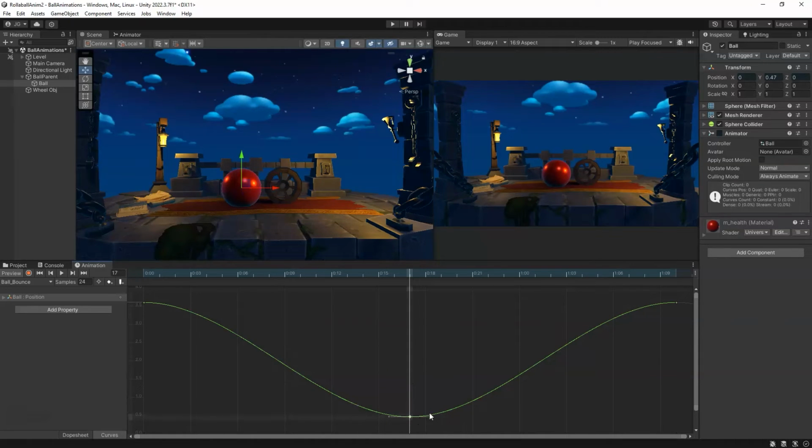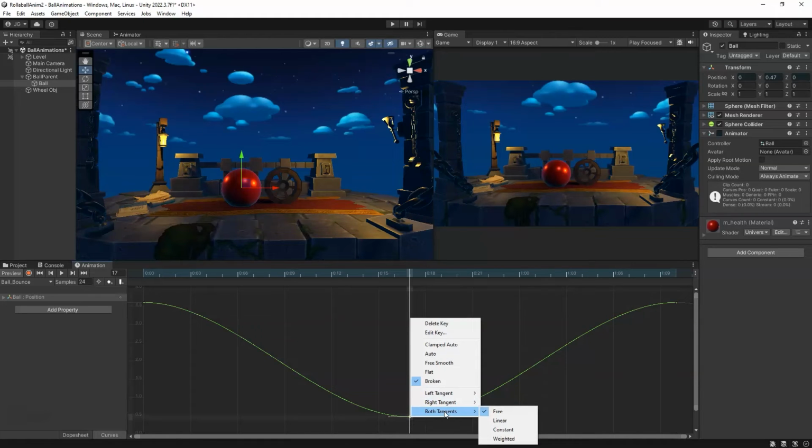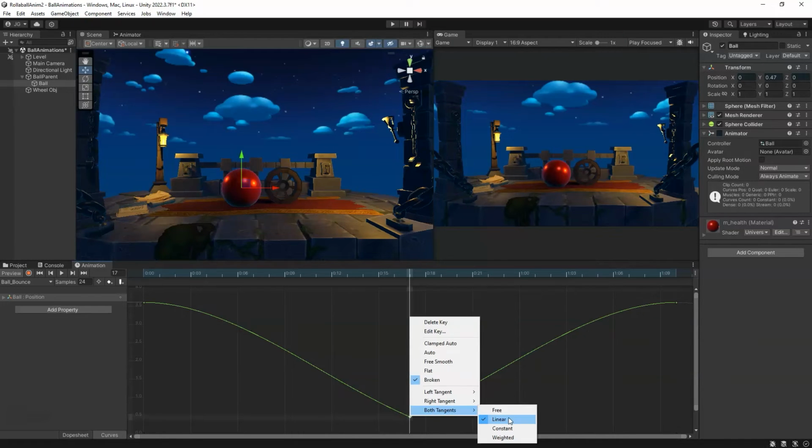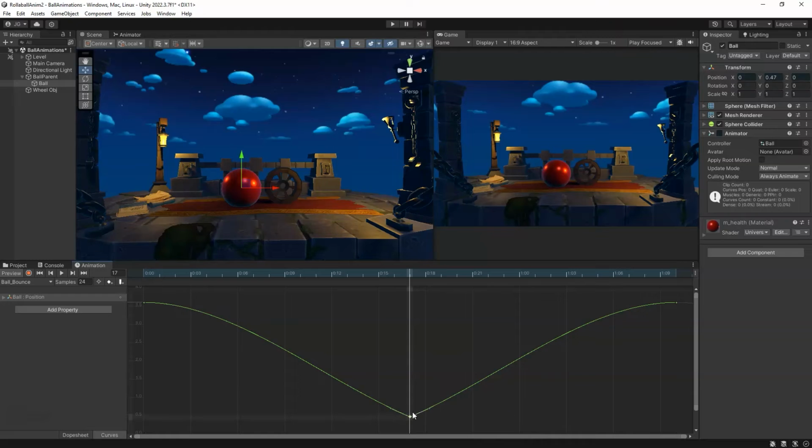So for the impact, we don't want it easing in or easing out. So we're going to right click on it and do both tangents. So the left and the right side are the tangents of the keyframe. And we'll select free. I'm curious, if we do both tangents linear first and then do free, it keeps that linear mark, and we could see what that looks like.